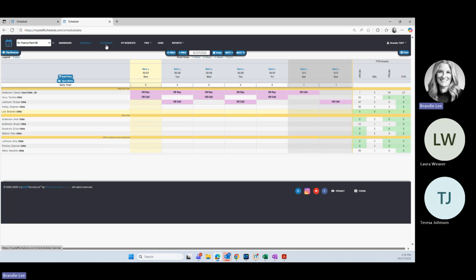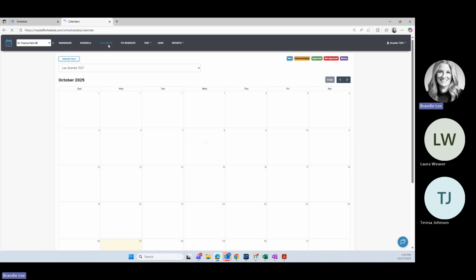And then just to help you navigate through what's available here, we've got this calendar option. It's got a calendar sync button. This will sync with your Google Calendar or whatever type of calendar you may use on your phone or device, which is nice. And you'll see these little buttons over here: new, acknowledged, approved, not approved, and notice. I'm going to show you what that means in the request. So if anybody has put in any kind of request, it's going to show up on this calendar also.